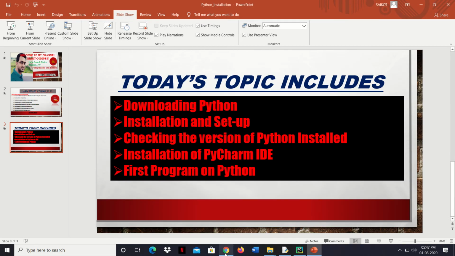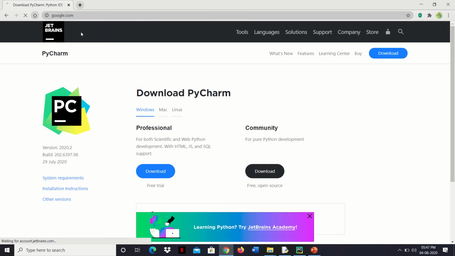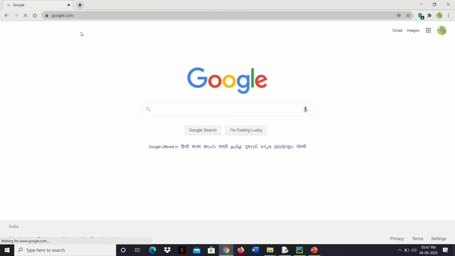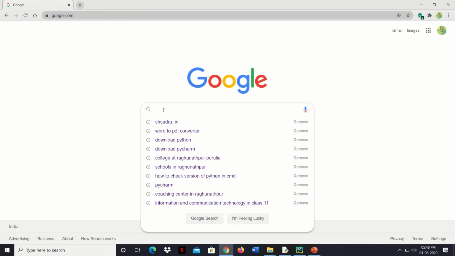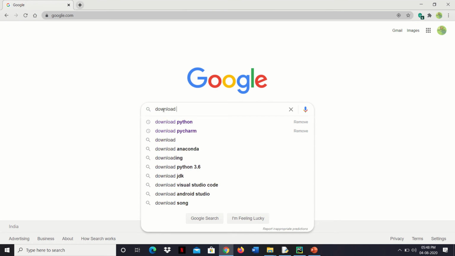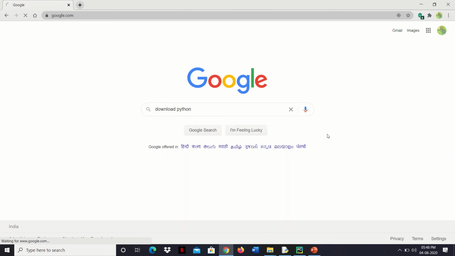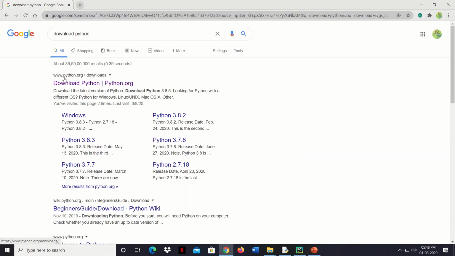So let's open the favorite browser here. Let's go to Google over here first. Now we'll write here download Python. Automatically it's coming over here. Now python.org is the link over here, www.python.org. Just click on this link.